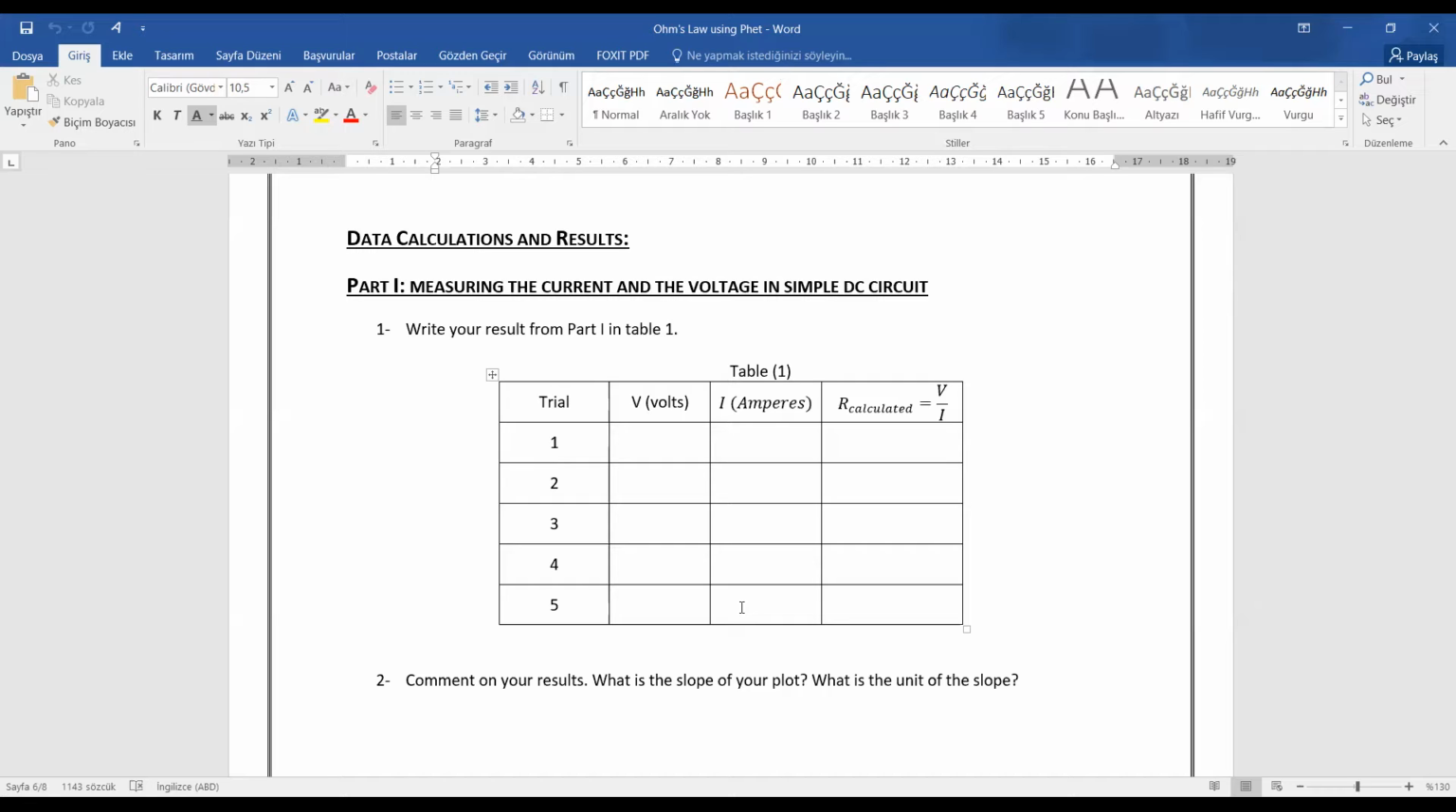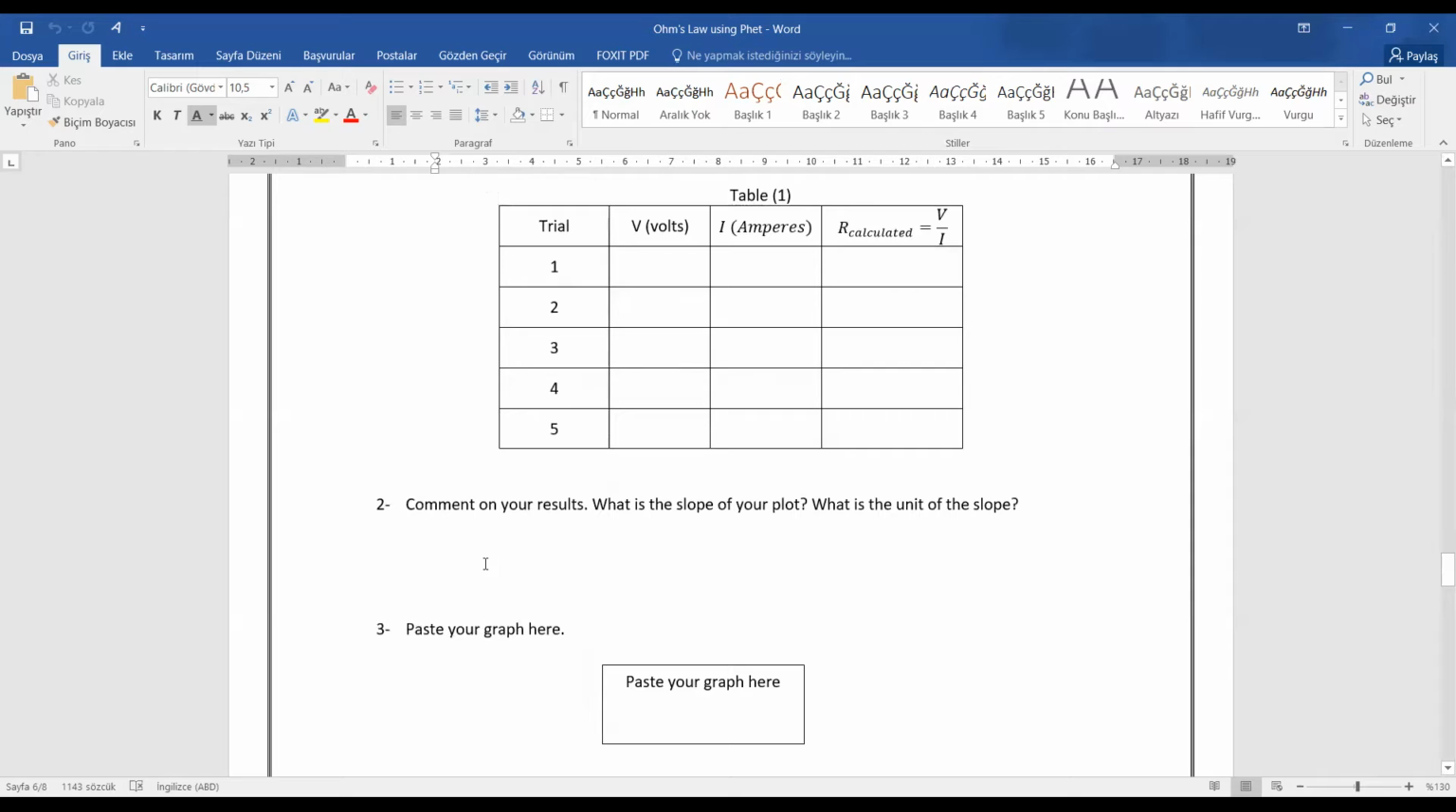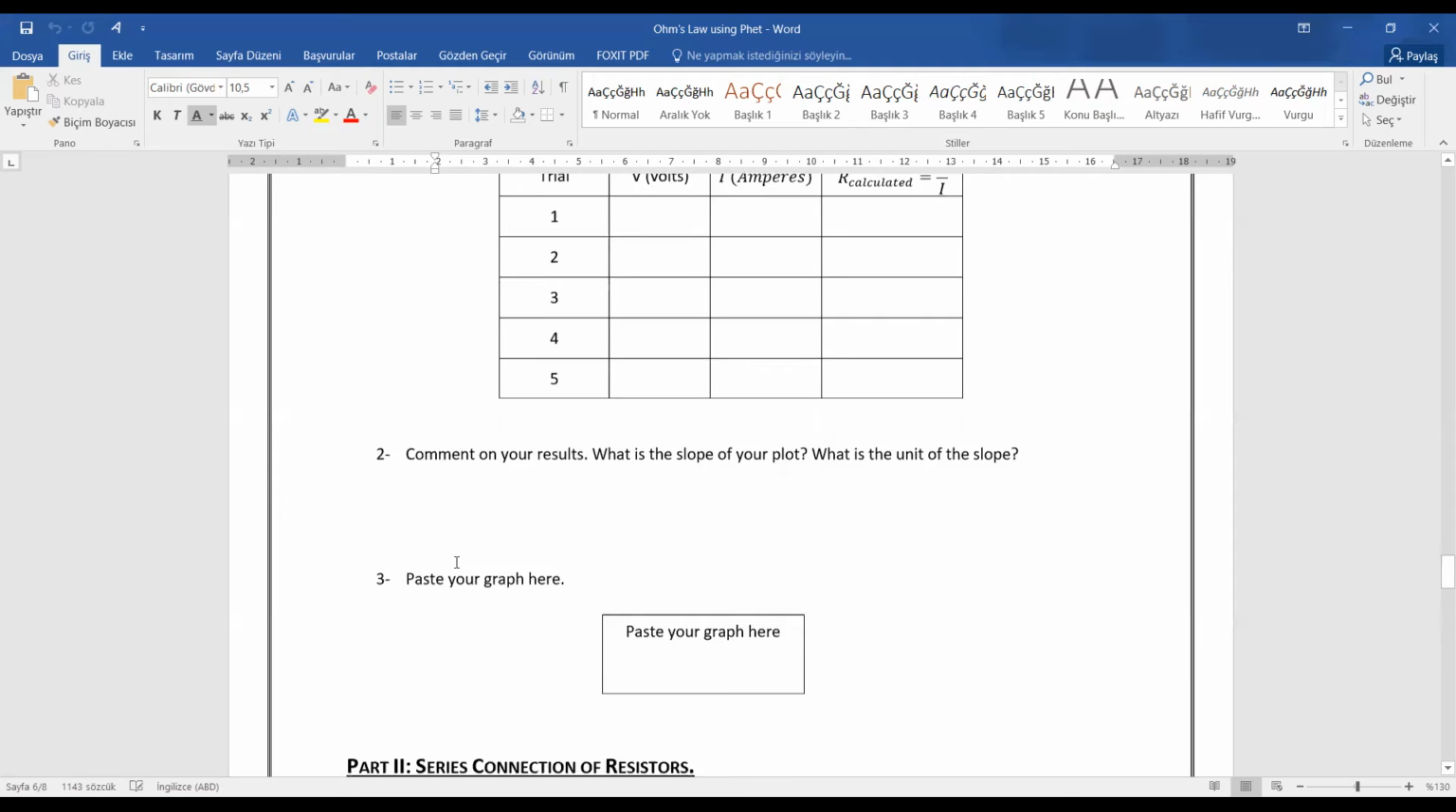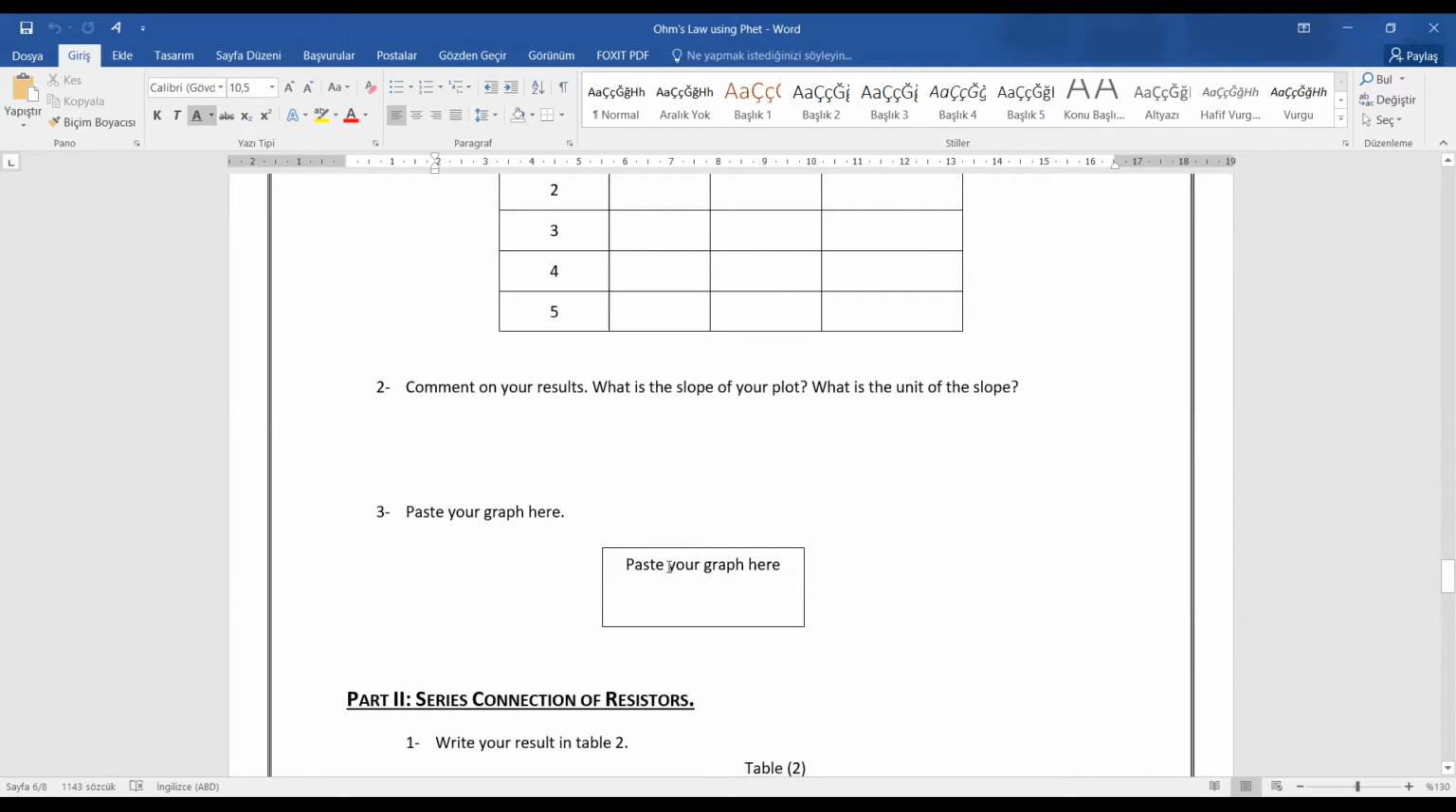Then what you will do is, you will make a plot of this data in part 1. That part is about verifying Ohm's law, and you will comment on the results. Once you make your own plot, you just put this plot over here, paste your graph over this region.